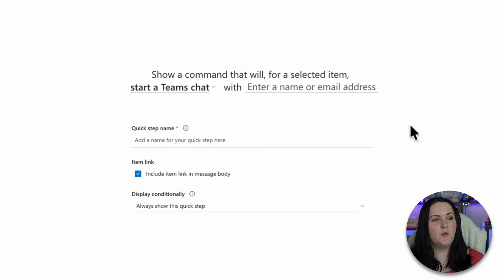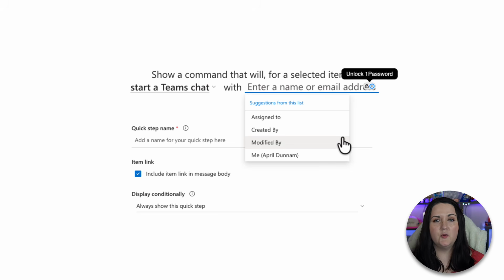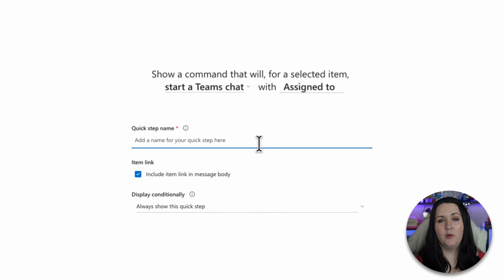This is saying that we want to show a command that will, for a selected item, start a Teams chat with, and then we have to put in the name of who we want to start the Teams chat with. I can manually type in a name, or we could use some of the column metadata like the assigned to, which is what I'll choose here. We need to give the quick step a meaningful name so people know what it does. So I'll call this Start Escalation.